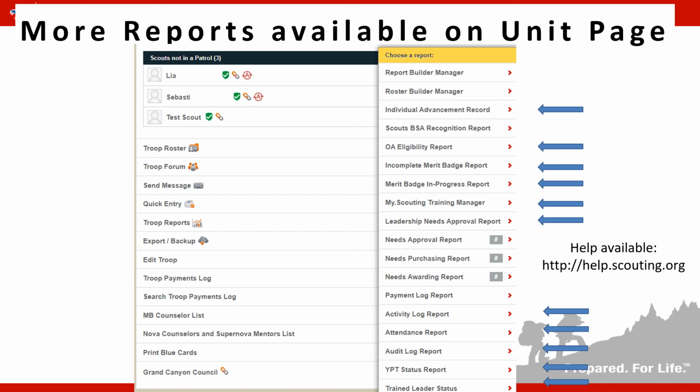So these are more items that you can get off of the unit page. If you are a leader, you're going to see a lot of different things you can have other than those reports. There, you can get a payment log report coming out of Scoutbook for your unit. You can get an activity log report, which will give you all of the activities that the unit's worked on. You can get an attendance report. There's ways of taking attendance in your events, and so you can do that.